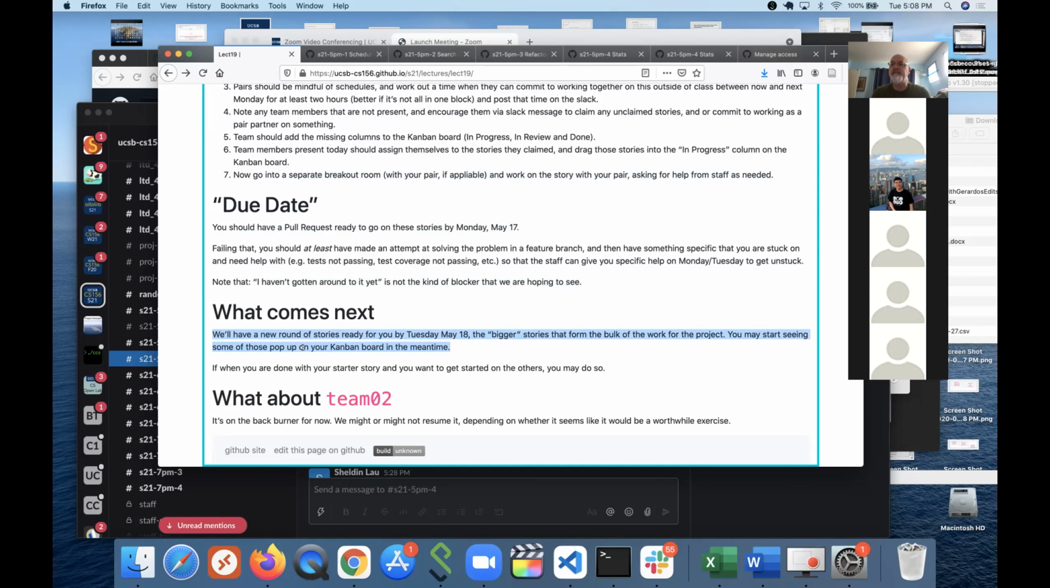A few of the teams in the later sections, I think nobody in 5 p.m., but a few of the teams in the later sections, they're already there. We might sort of drag them out of the way so they're not confusing, but that's what happens after these starter stories. Team 02 is on the back burner for now.